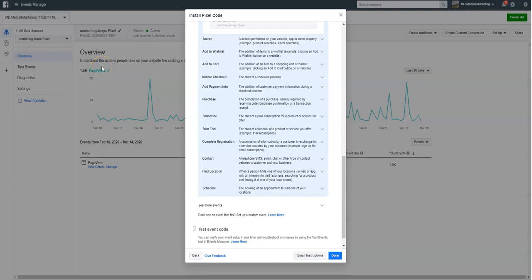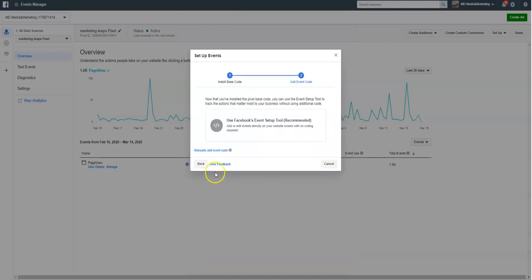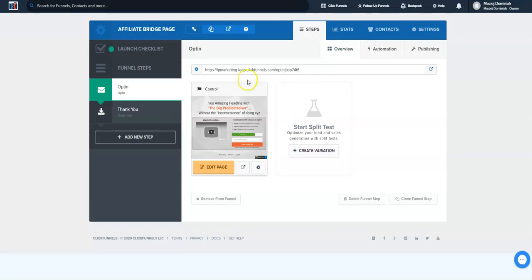How to correctly install the Facebook pixel in your ClickFunnels account or in your funnel. So if you're in your Facebook Business Manager, we want to retrieve our pixel. And then you will copy it and go to the funnel where you want to add it.